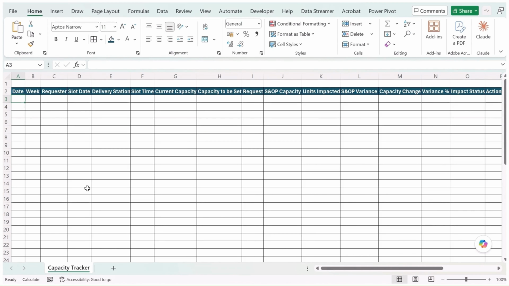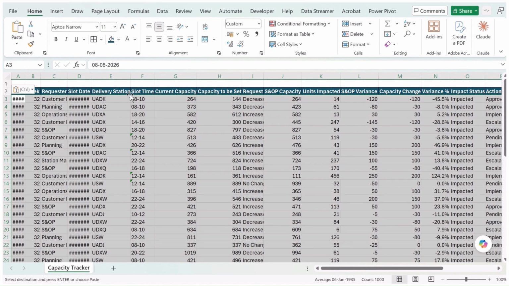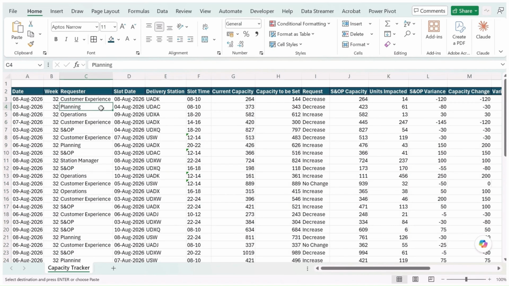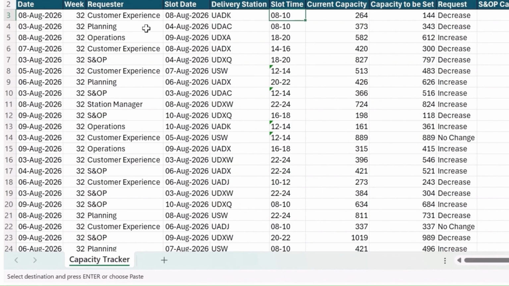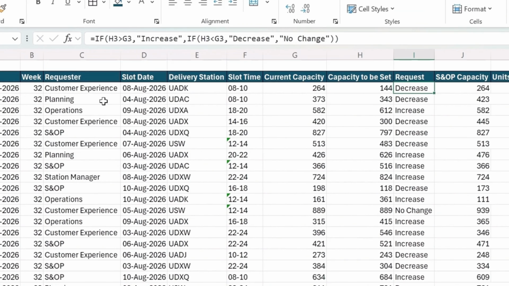Once it is done, what I need now is to plug in some information. To get that added, I will simply paste certain data to save our time. Cool. And once I do it, you can see the information will look like this. This is the date, week, requested date, slot date, delivery station, and if I go next, I can see this formula available.